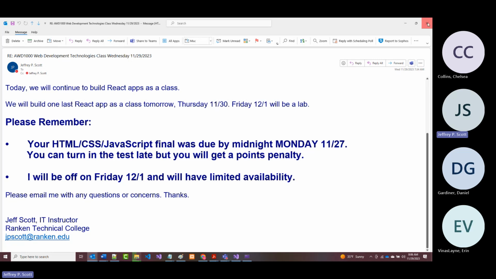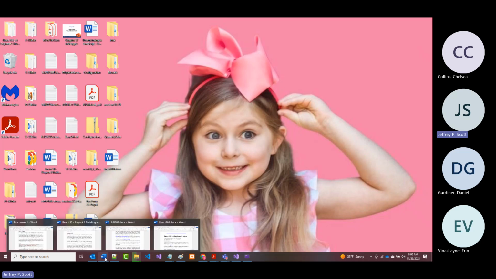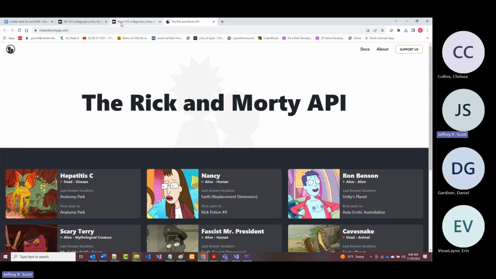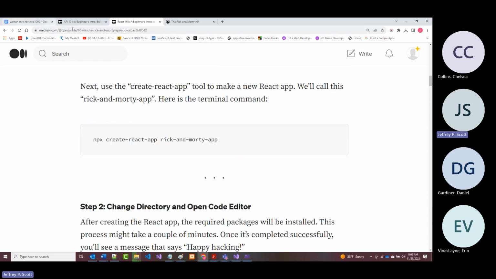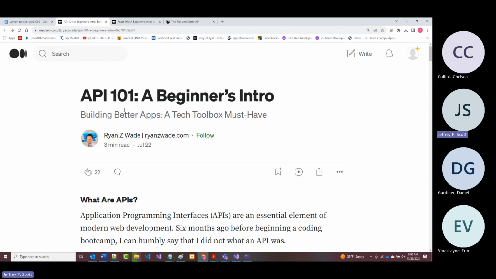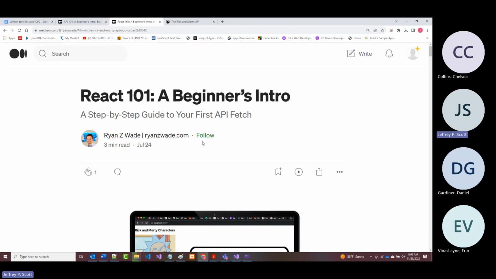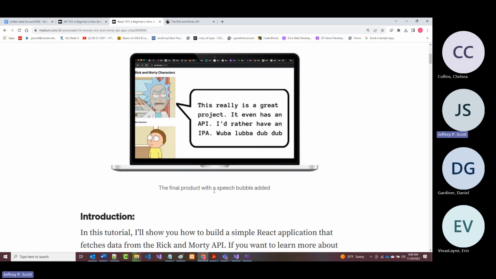All right. So with that said, I'm going to start by quickly going over what we talked about yesterday. And when I say quick, I mean quick. And that is we looked at this article that's called API 101, a beginner's intro. I'm not going to go over that at all anymore, but I do want to look at this one. This was that React 101, a beginner's intro, and it had you go out to the Rick and Morty API.